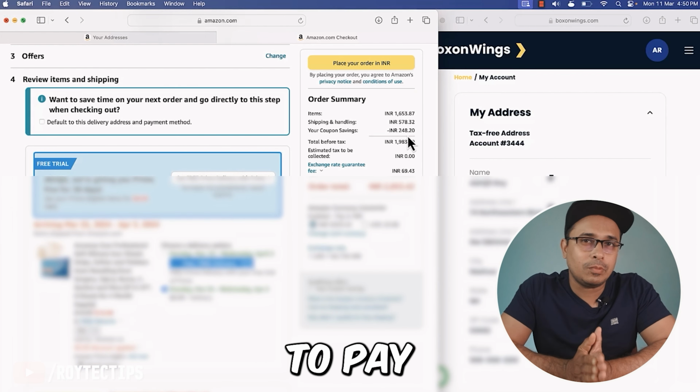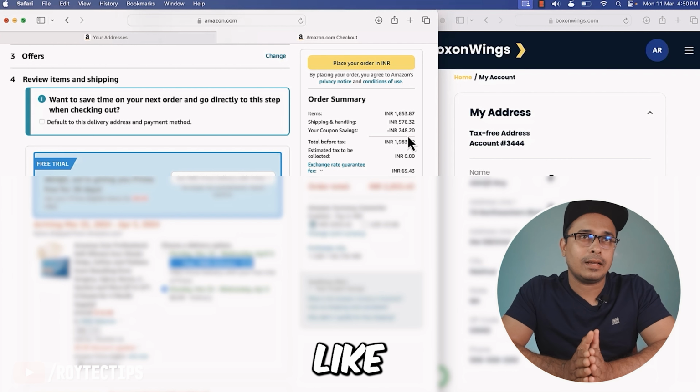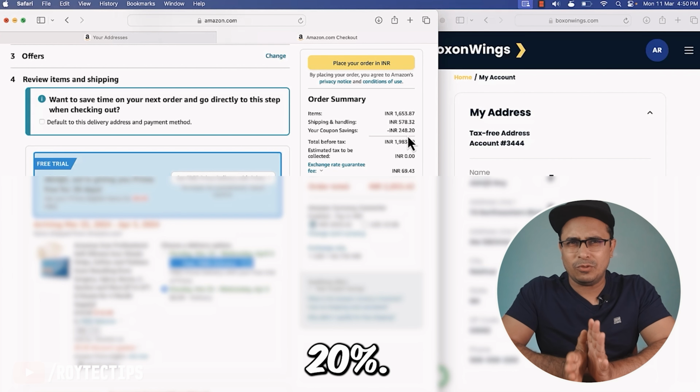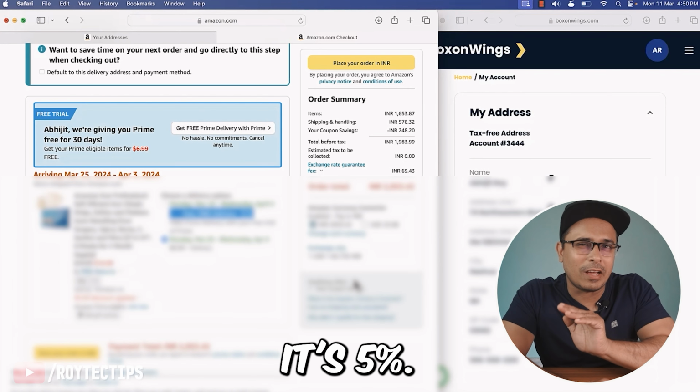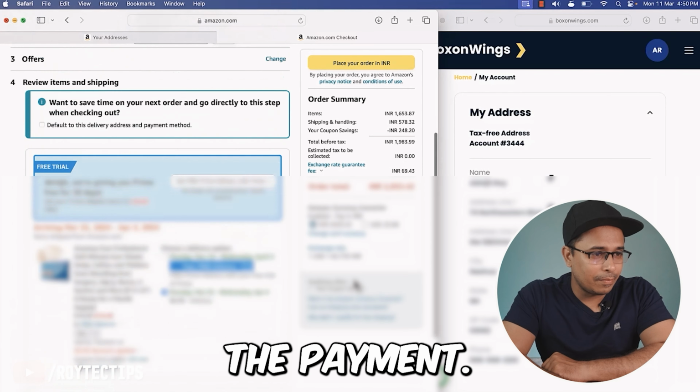Over that I need to pay some amount of taxes, like I think it's 5%, maybe 20%, I'm not sure. Okay, so that's called sales tax. I think it's 5%. So let's make the payment.